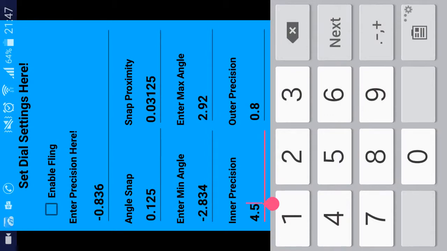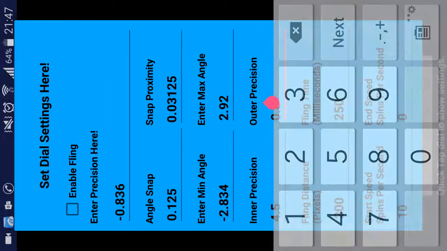So with that flag set, what will happen now is the dial will detect how close I'm rotating to the center of the dial. So when I'm rotating close to the center of the dial, it will rotate 4.5 times for every circle gesture I make, and as I slide to the outside, it will slow down to that number there. So I'm going to demonstrate that.